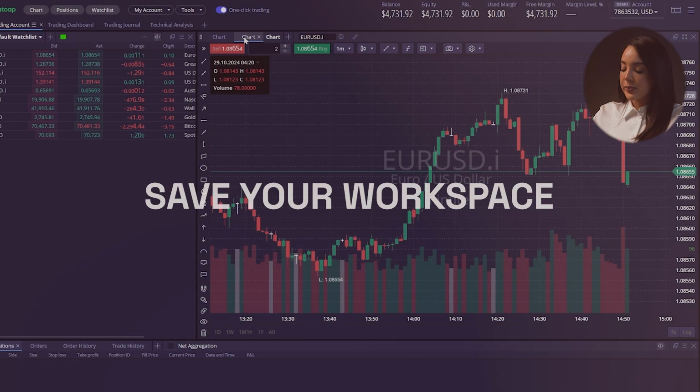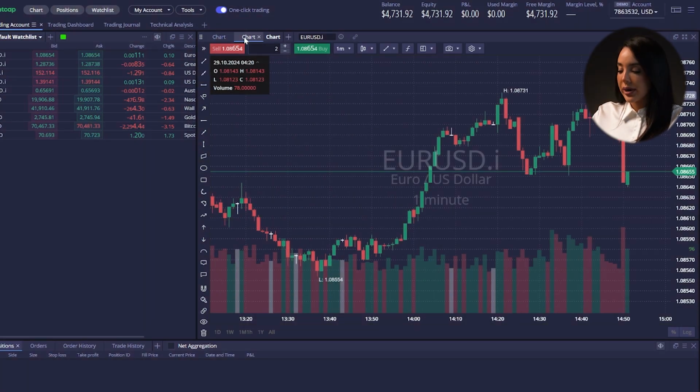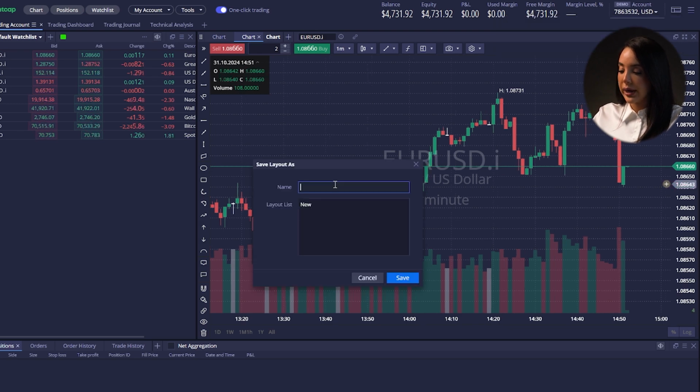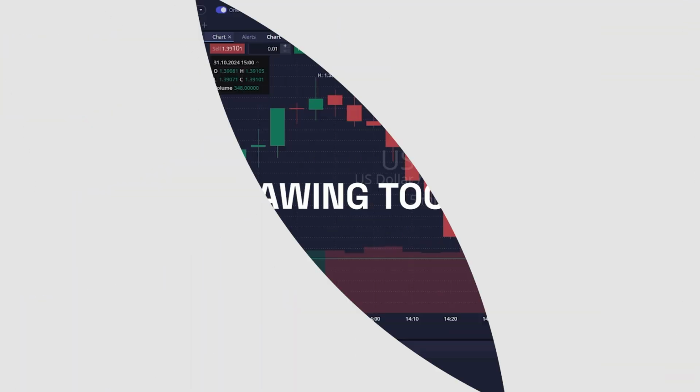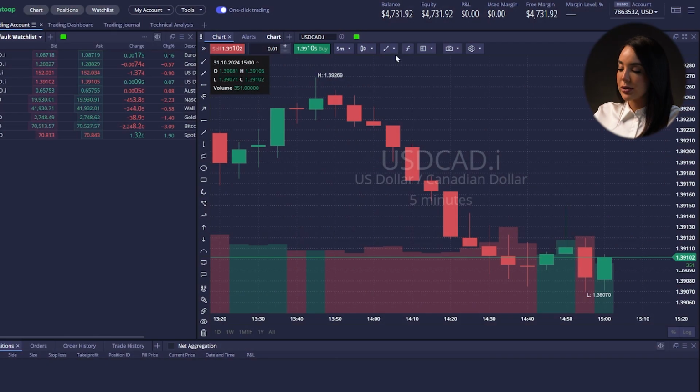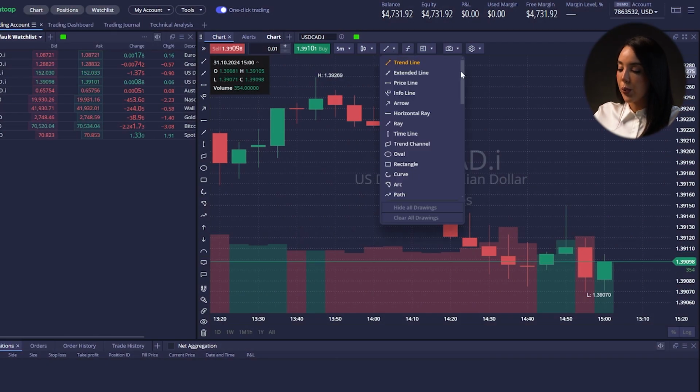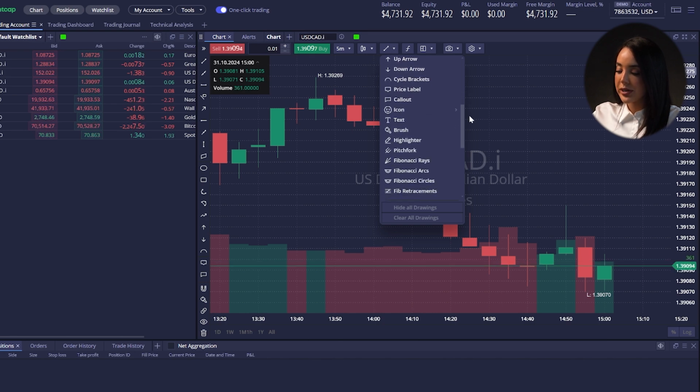Save the workspace. Once you have configured and organized the charts as desired, save your workspace. In the upper right corner, next to the 3 lines, click Save Layout As. Assign a name to your layout and you're all set. Use the available drawing tools similar to those you know from TradingView. These tools allow you to draw trend lines, Fibonacci retracements, and other visual elements for your analysis.